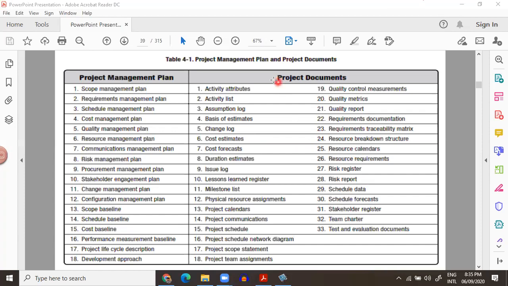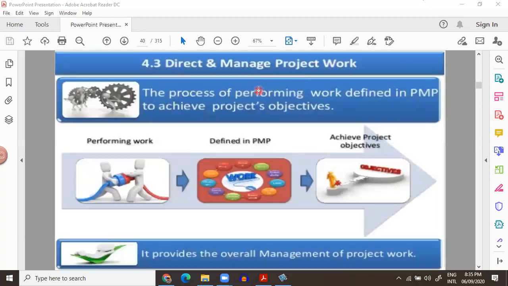Okay, direct and manage work. Here is where the work is done. This is the only process in which actual, real work is done. As a result, we get the deliverable, the thing for which we are doing the project.